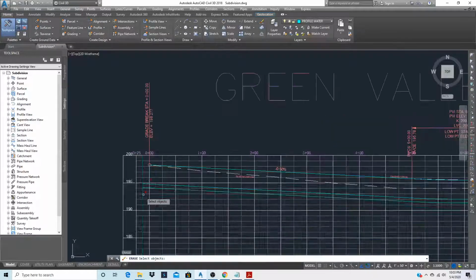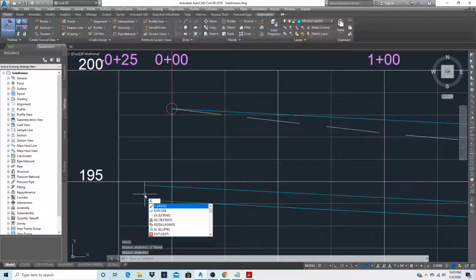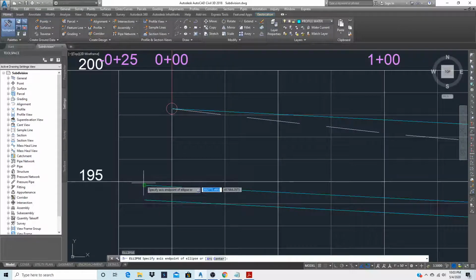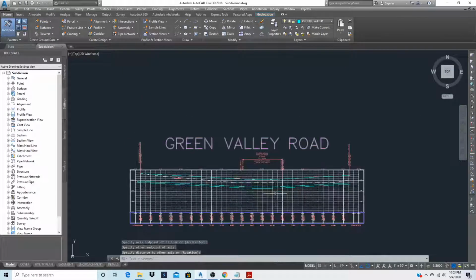All right, and I'm just going to put an ellipse, and ellipse is EL, and I'm going to put a little ellipse here showing the other water line that it's tying to. All right, so that's pretty simple.